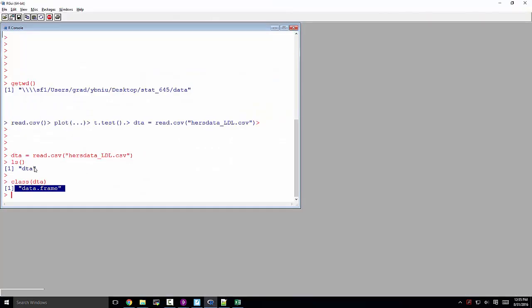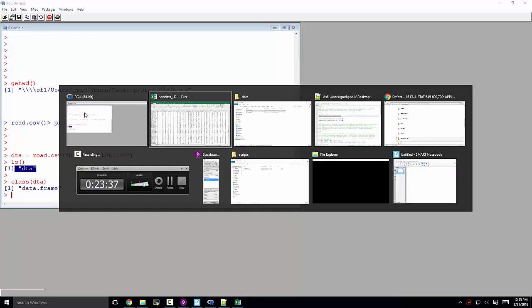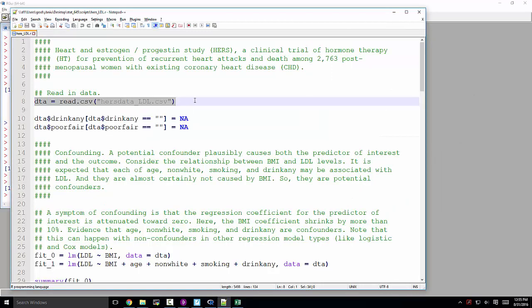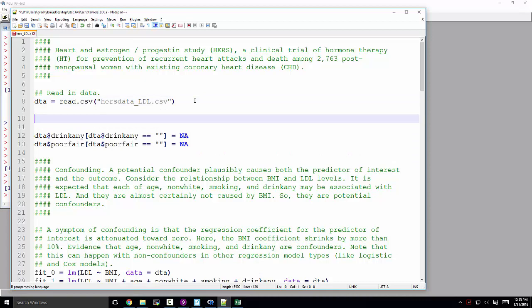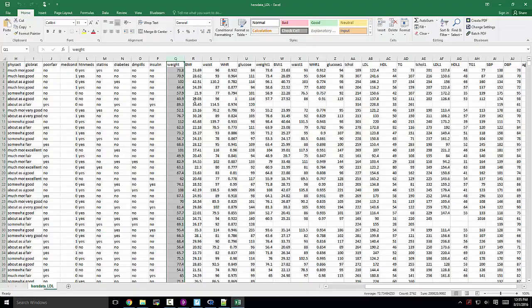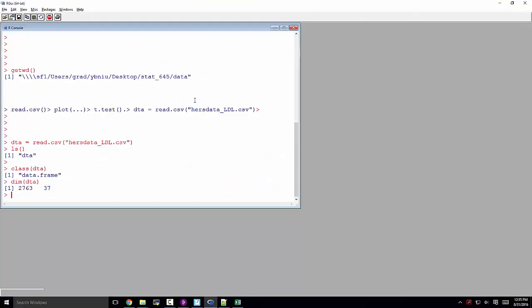We have read the data in. We now have an object named DTA that contains a data frame with our data in it. Here are some other things we might initially do with our data. Let me come back to my script. First thing I would do when I read in a data set is ask about its dimensions. What's the size of the data set? When you ask for dimensions of an array object in R, it gives you two numbers. A two-dimensional array has rows and columns. So this data frame has 2,763 rows, 37 columns.